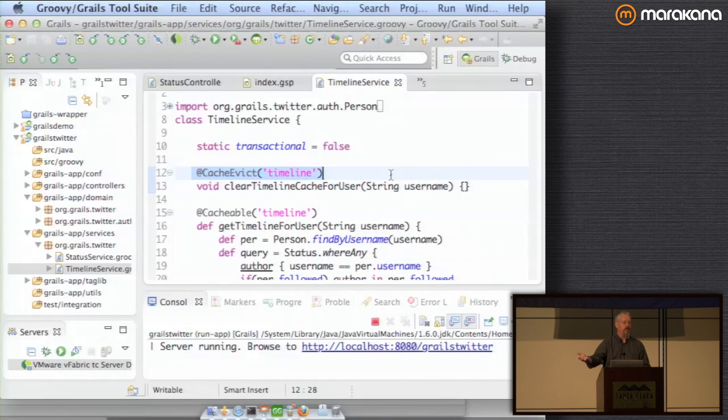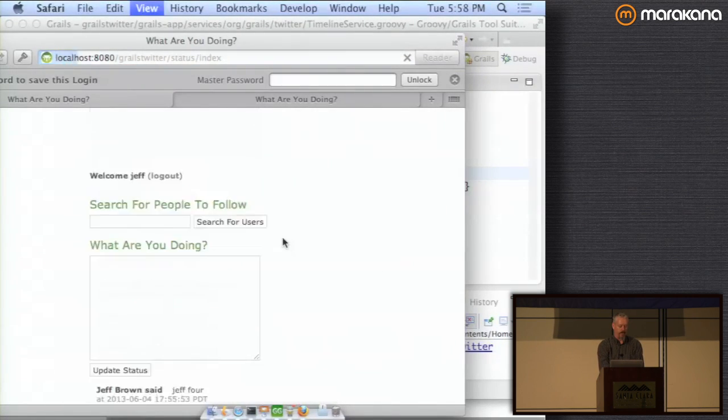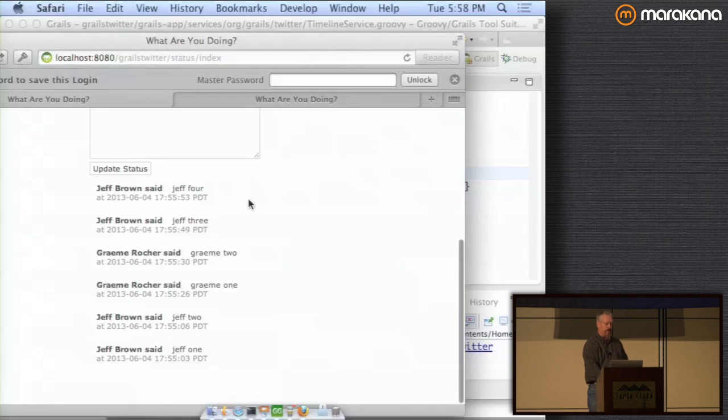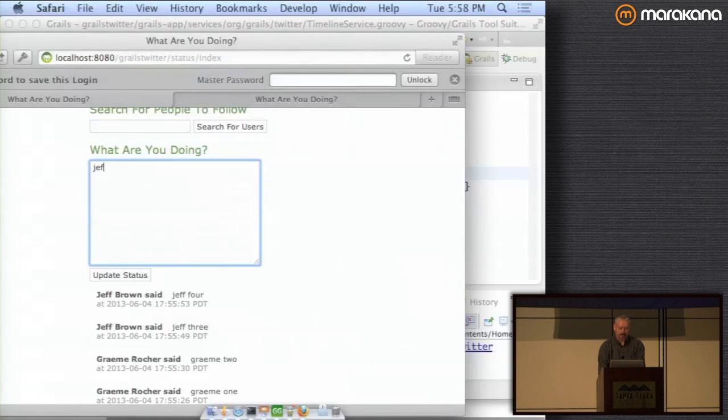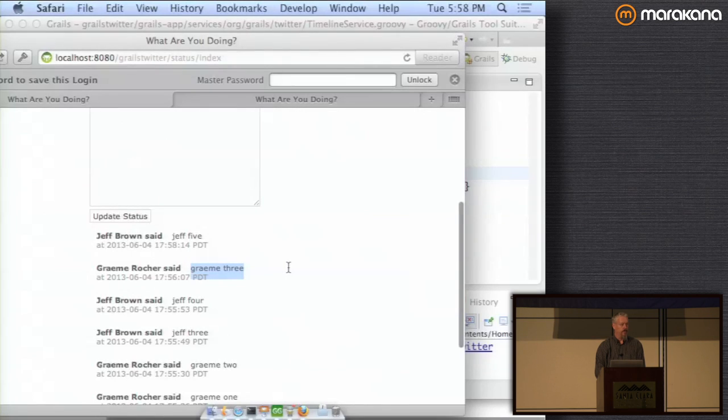We need something else that will do the same thing when one of the people that I follow posts a message, right? The reason we're not seeing Graham's message in the browser right now is my cache is out of date. I can refresh this all day and Graham's message will never show up. Notice we do not see Graham 3 here, but as soon as I post another message of my own, Graham 3 showed up, right? Because when I posted my own message, my cache was cleared, so the next time I retrieved the timeline, we got not only my new message, but we got the message that Graham had posted.